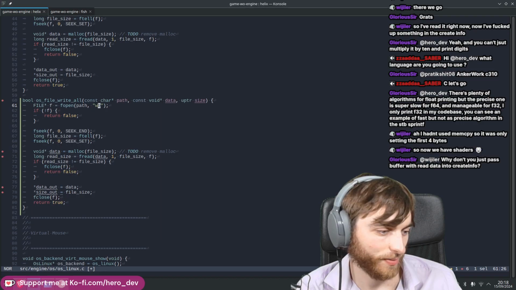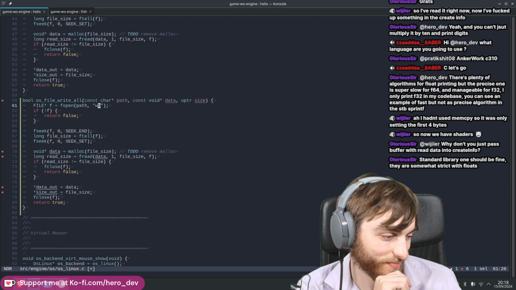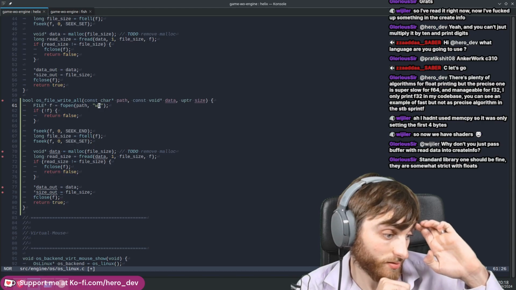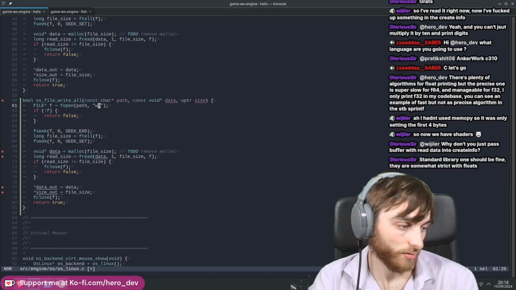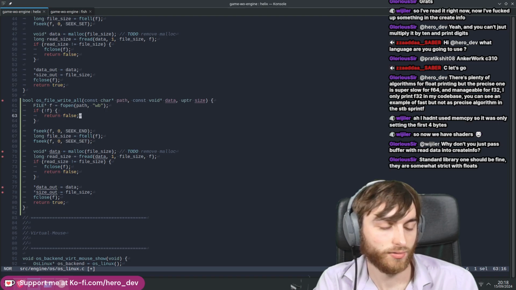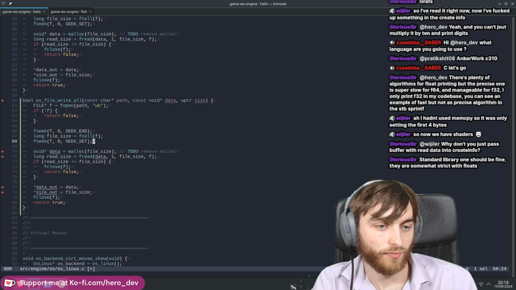Oh, you didn't use memcopy, so I only sent the first 4 bytes. Right. They're somewhat strict with floats. Oh, okay. Well, yeah, hopefully it seems alright. Yeah, we'll give it a go for now, I guess.